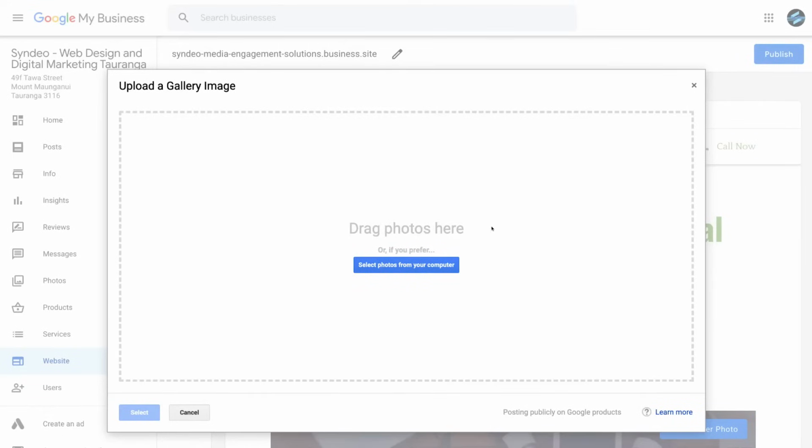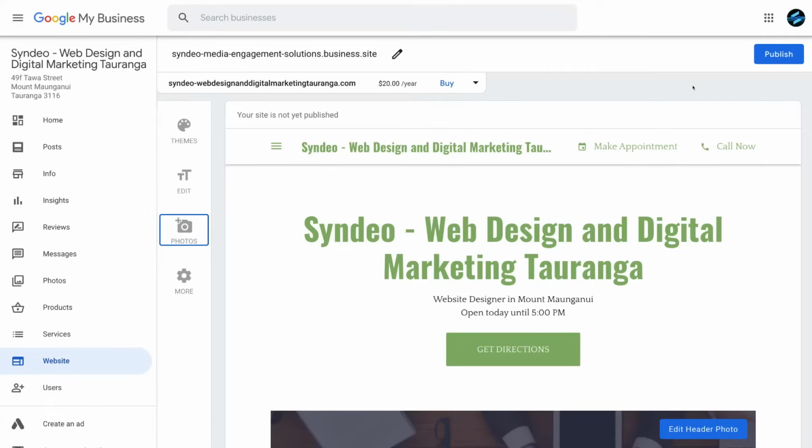Then come down to photos. This is where you can go ahead and upload photos that you want to add to your website. Remember under gallery that we showed you, upload a gallery image. So go ahead and do that if you like. We're going to exit out of that one. Remember, you can also navigate over to photos and upload photos here.